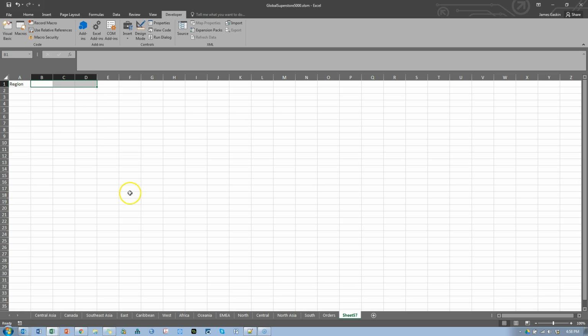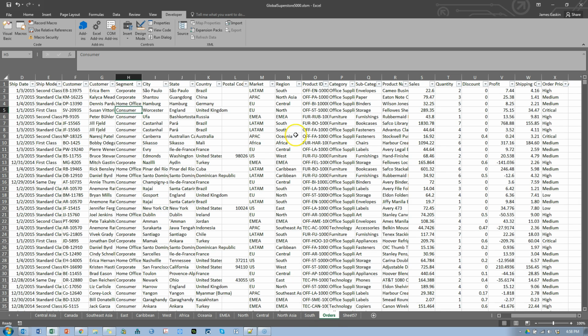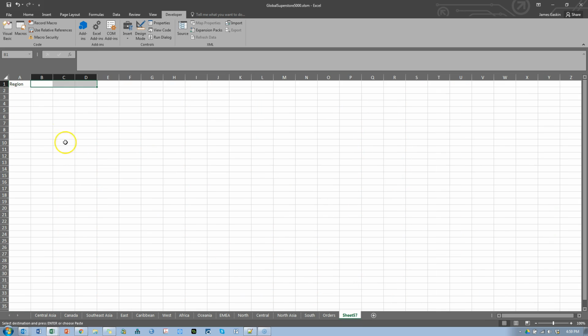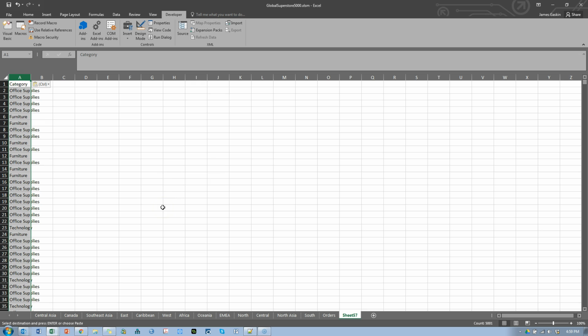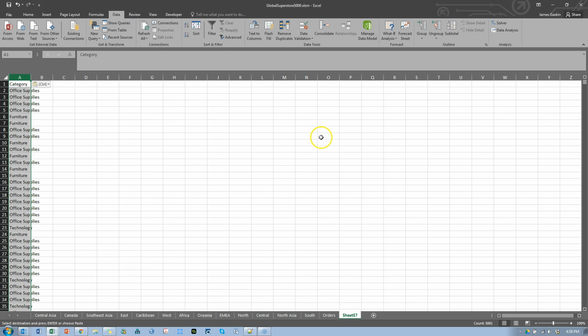So we could just hard code it, but I don't want to do that. Let's be fancy. So let me show you some fancy stuff. Over here in orders, what we could do is we could copy the entire, where's category? Here's the entire P column, and then paste it over. Let's see, let me copy, paste it over here in A, and then there's something we can do called remove duplicates.